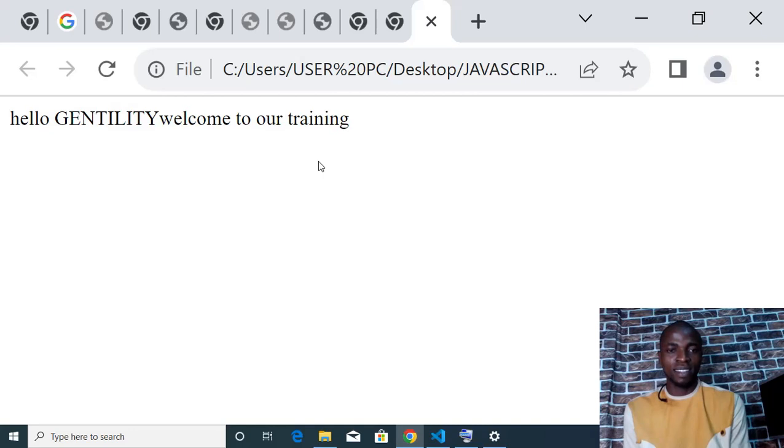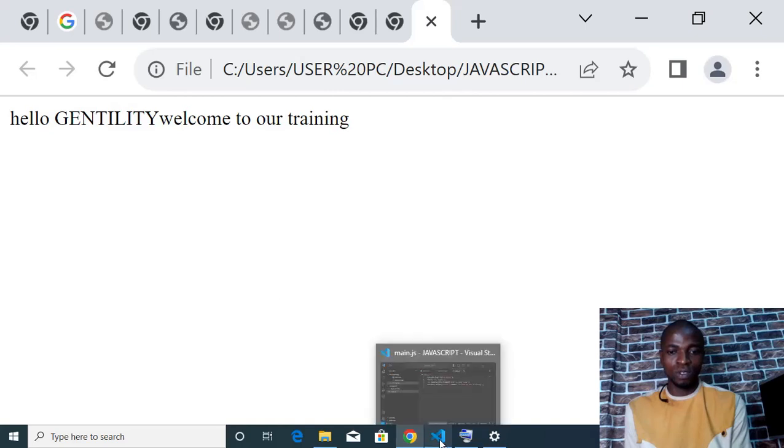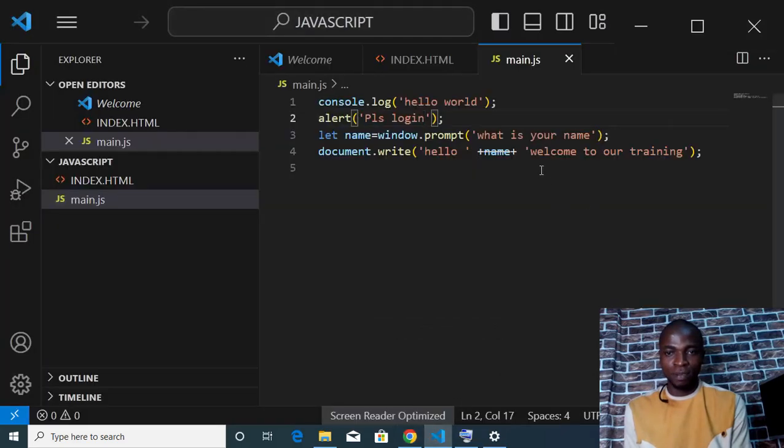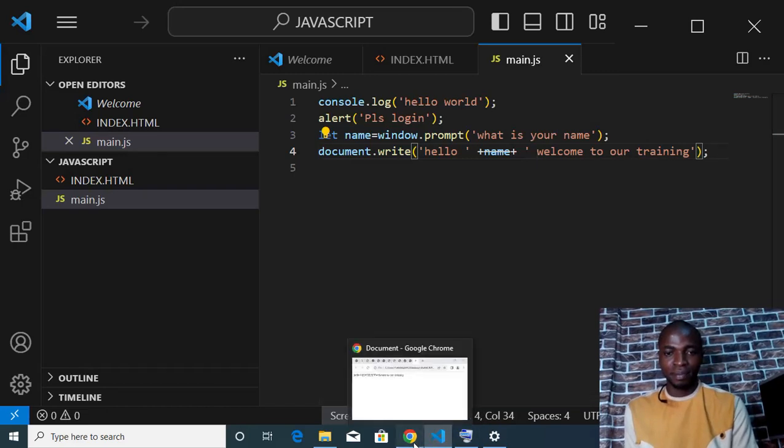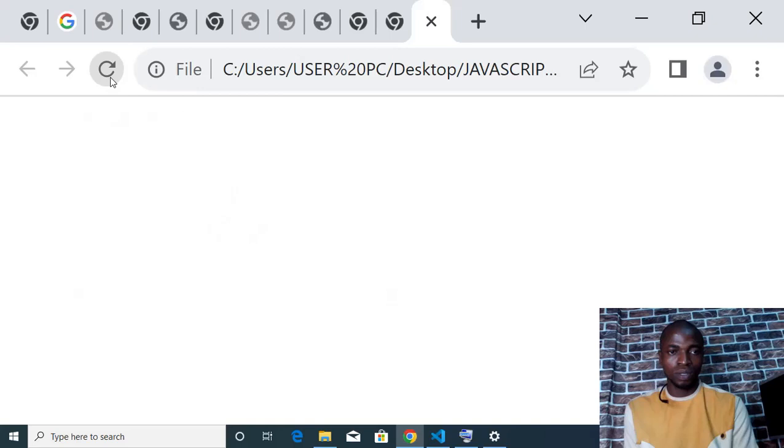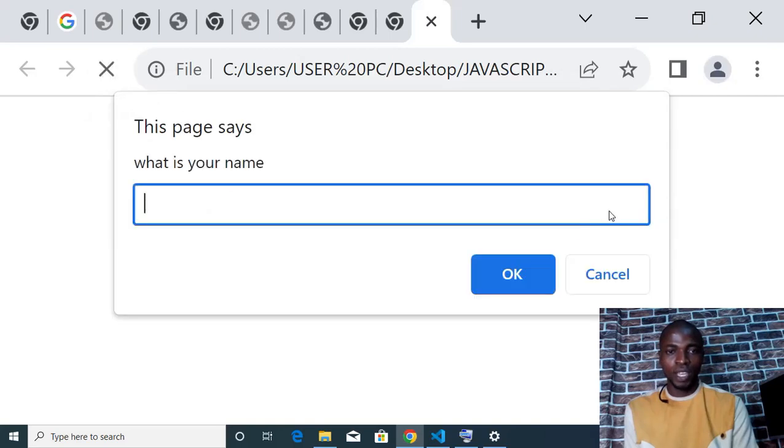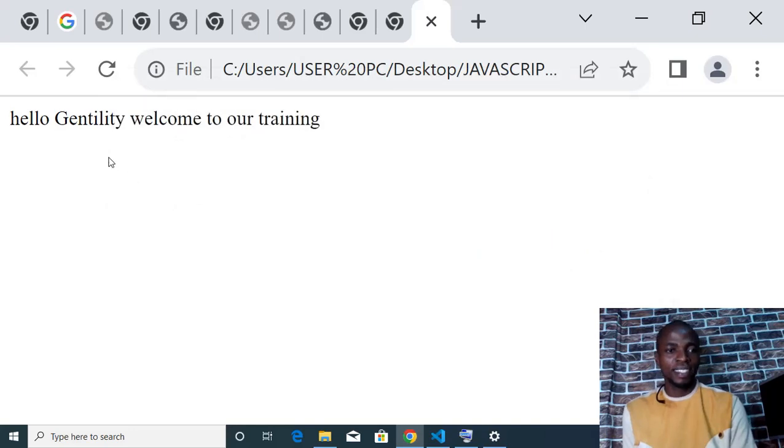the customer's submission. But now you see there's no space here. What I will do is just to come here and add space before this welcome. Right? I save. Then see. I reload. Please log in. Okay. What is your name? Gentility. I click OK. You see, hello Gentility, welcome to our training.